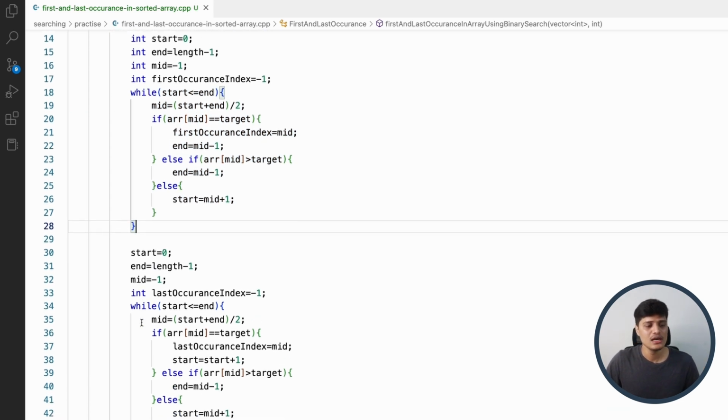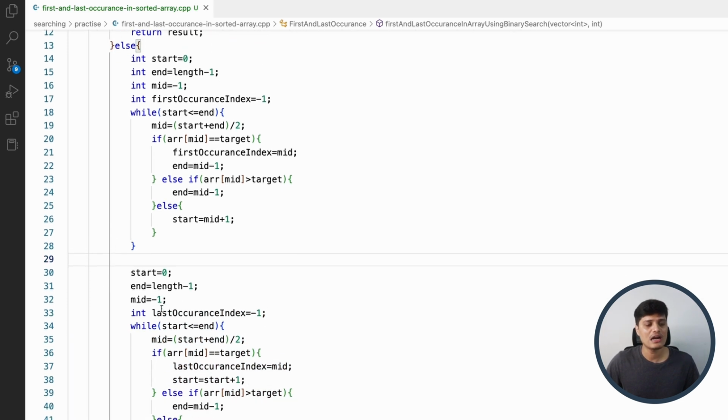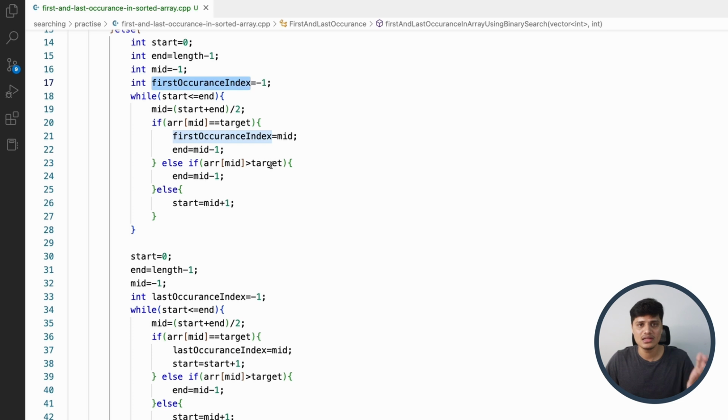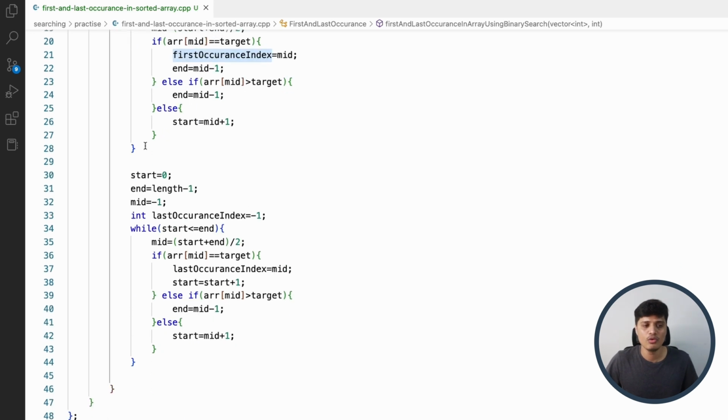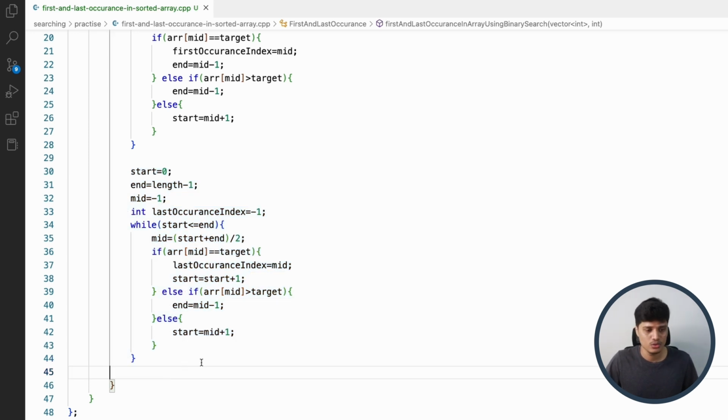Here one more thing is, to find the last occurrence index, basically we need not start from index 0 as well, because if the first occurrence index is not -1, we can start the binary searching from first occurrence index to the last index we have in the array. If you want to do that modification, you can do that in the solution. That I will leave it up to you.